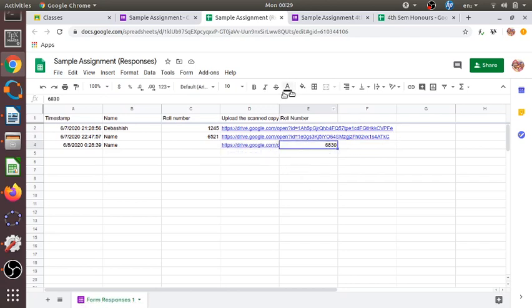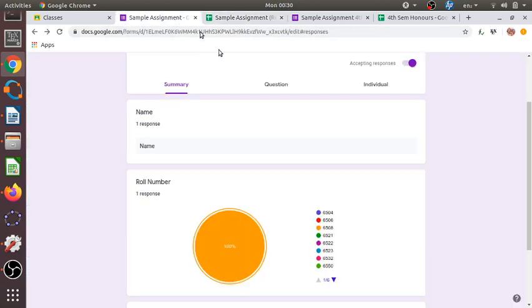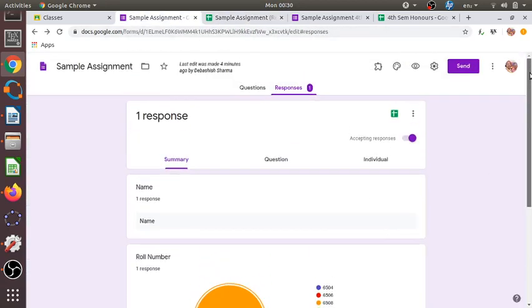So that way we can collect the assignments, and the assignments will be stored in this particular Google Drive link, and the corresponding roll number also will be listed here, so that we can keep track of which student has submitted which assignment, right? So that is the use of the Form Ranger.